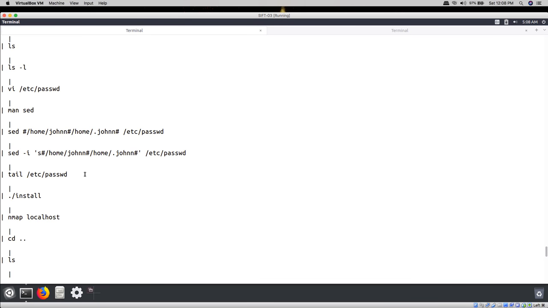Then he tails /etc/passwd, and then he does an install again, and nmaps a host. Neat stuff. We got some really good forensic evidence that user John is doing interesting stuff. He's creating bogus accounts. He's creating backdoors with system accounts. And he's downloading rootkits.